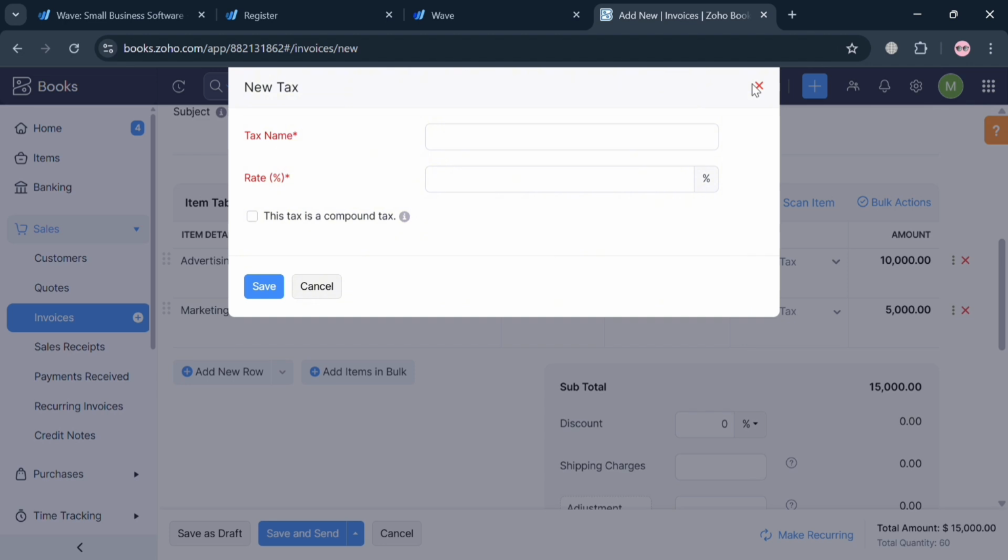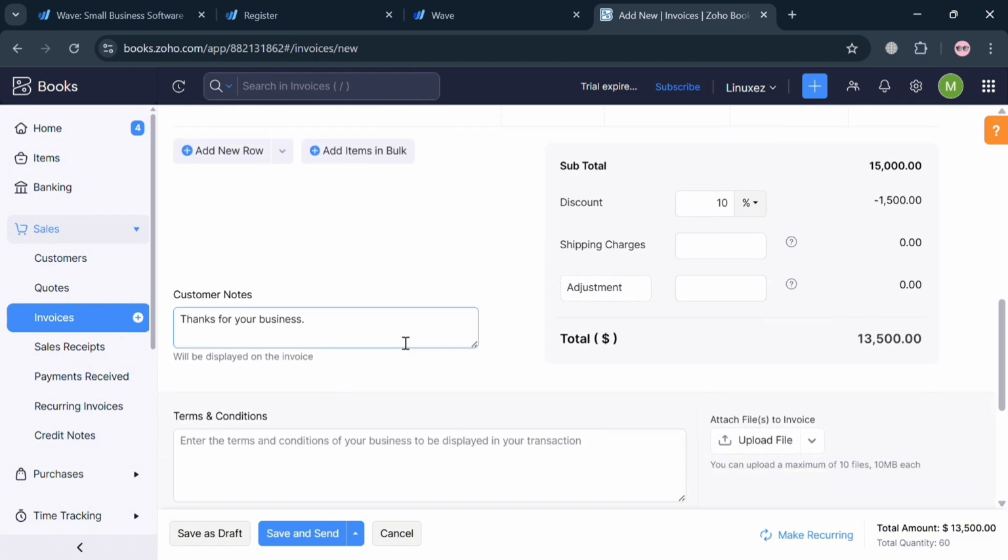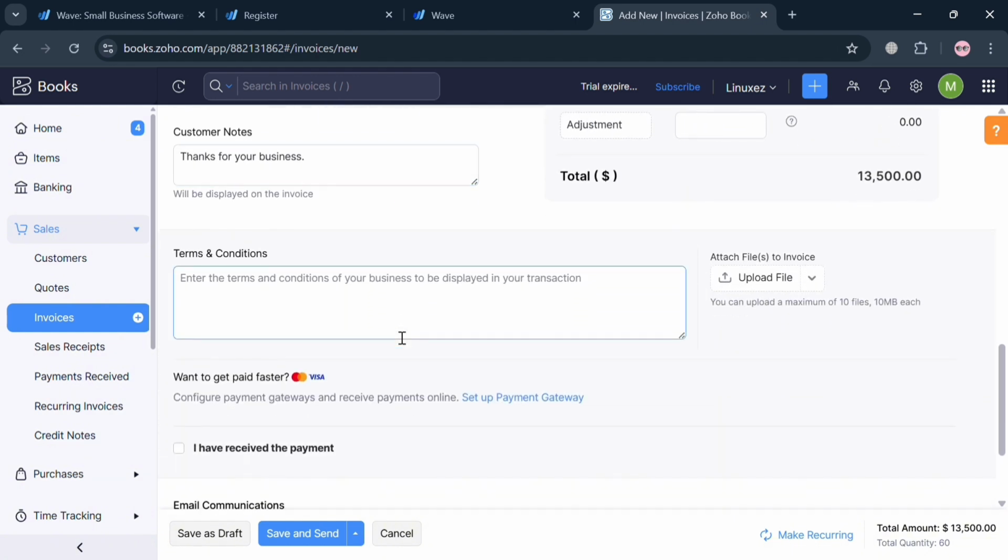And after that, you can now proceed by doing this subtotal, where you can add here the discount, such as for example 10% in here, and even the shipping charges. However, I'm not going to enter here any shipping charges. You could also add the adjustment if you want to, and even the customer notes in here, which will be displayed in the invoice. You could also enter the terms and conditions, and even upload here from your computer files the attached file to the invoice.